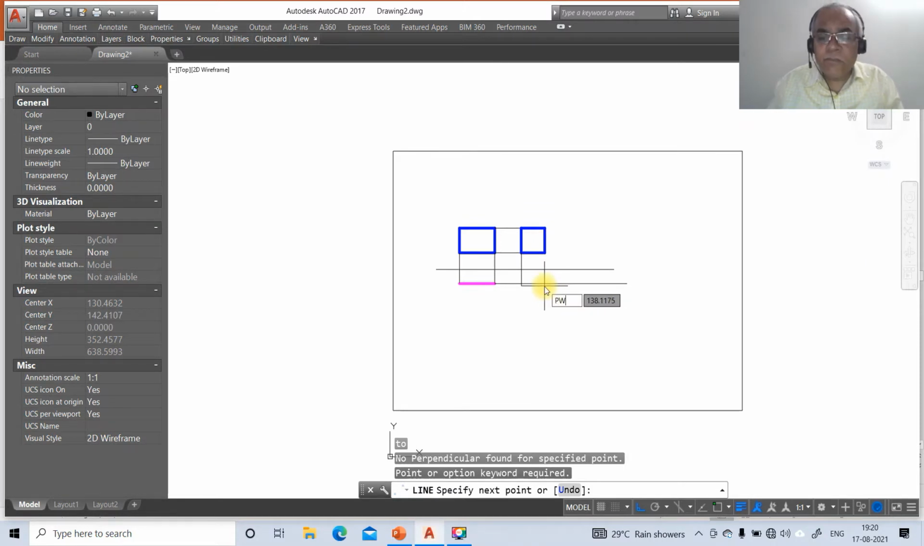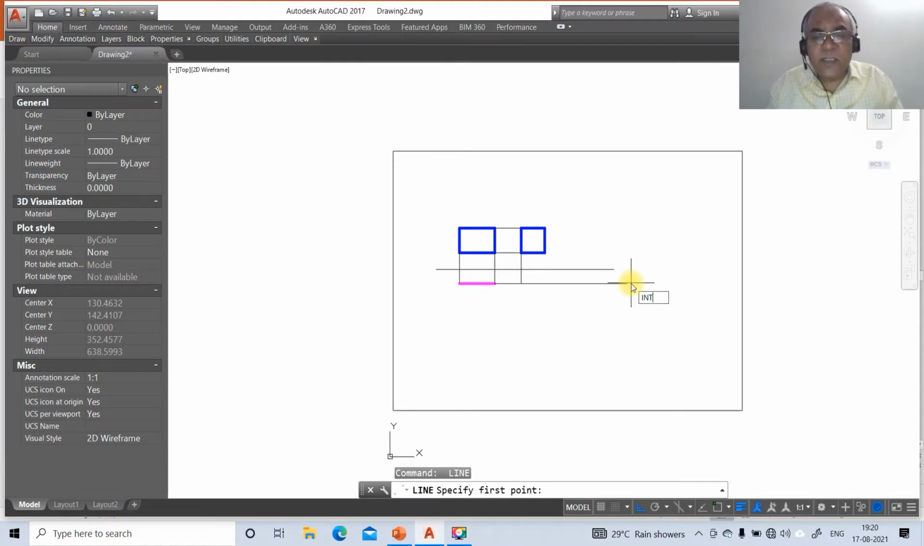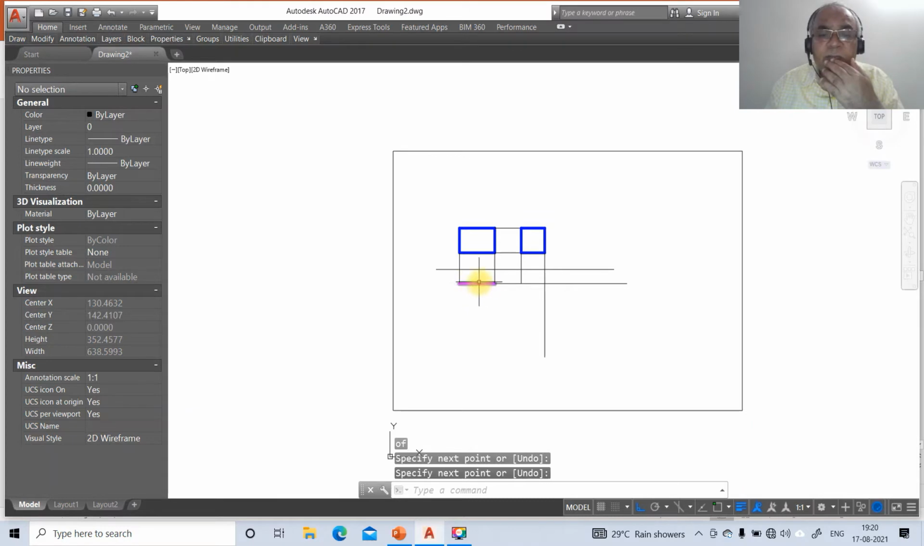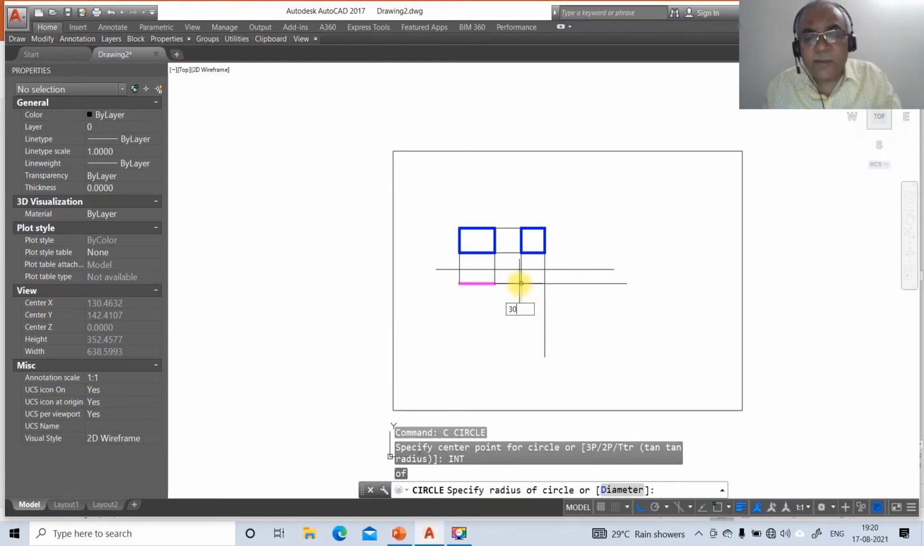perpendicular to this line. Then go to line, take int of this and draw in front of VP of any distance, and then you transfer this distance, which is nothing but 30 mm. So to do that, go to circle, take int of this and take the radius as 30.